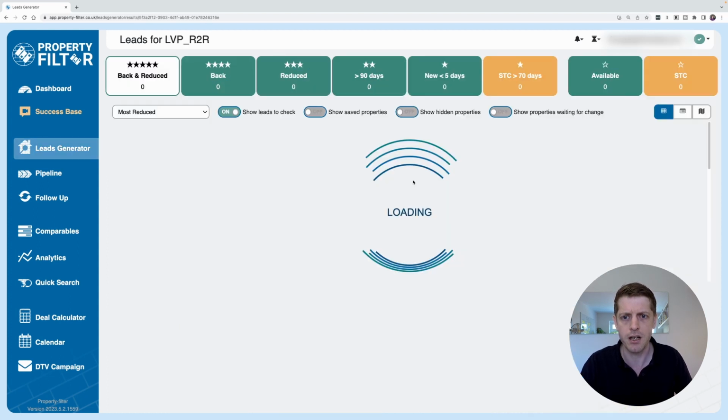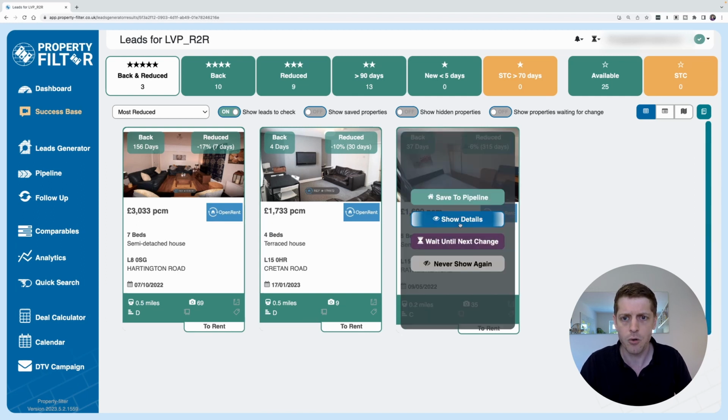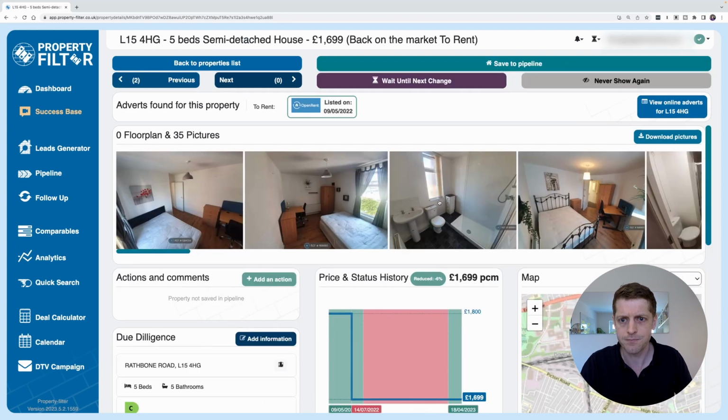So again, let's check our leads. Great. So here, back and reduced is now 3. And you can see we've got a 7-bed house, a 4-bed house, and a 5-bed. If I click on this 5-bed house, let's take a little more of a look and see what's going on.